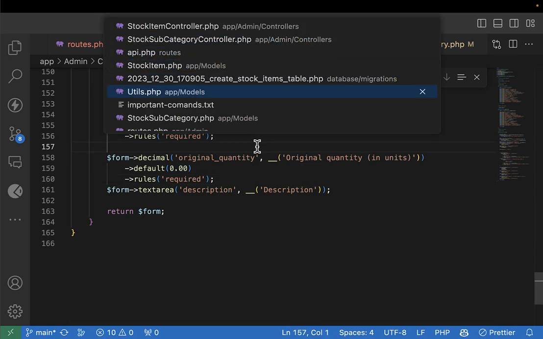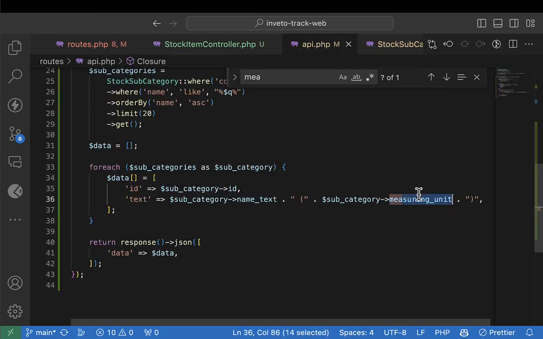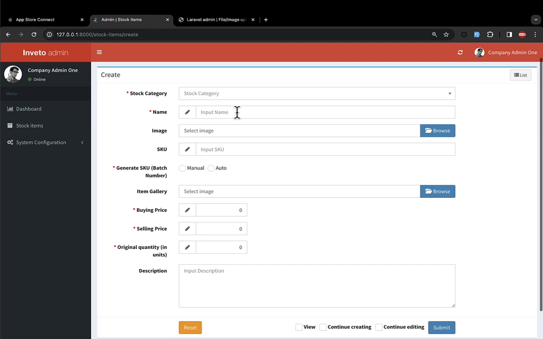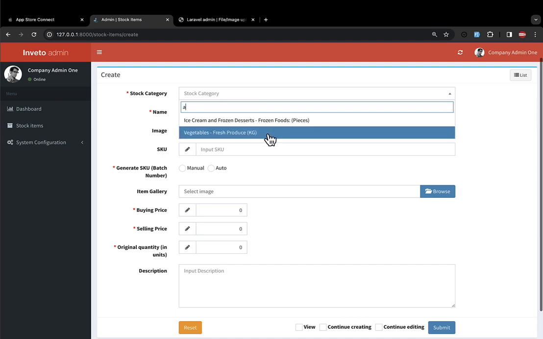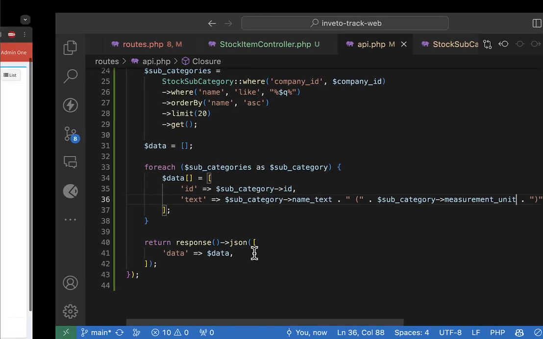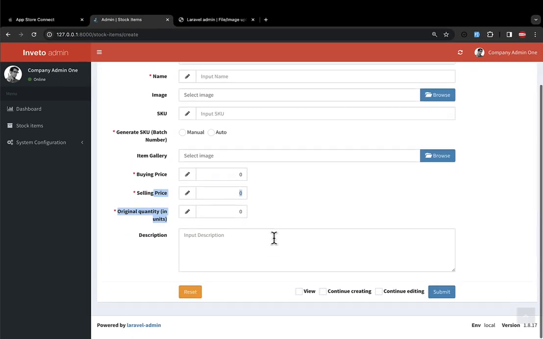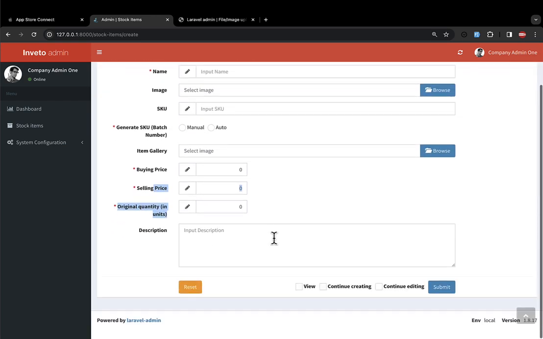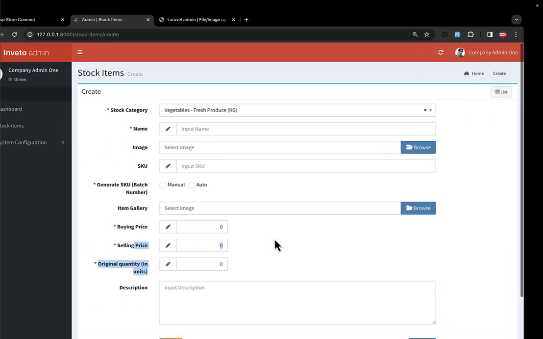Okay, so we come to our API and put here measurement unit. All right. So if you come here and try to search, you'll see the measuring units. So this person will know that right now they are dealing with kilograms, is what we are meaning here. Okay. I think that is enough for us to create a product. So let's go ahead and create a product now.